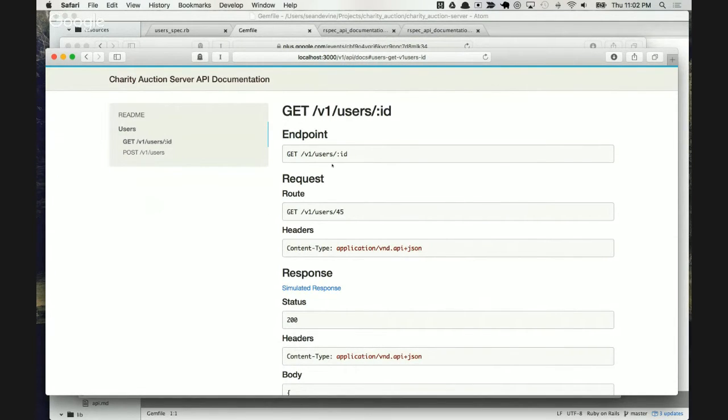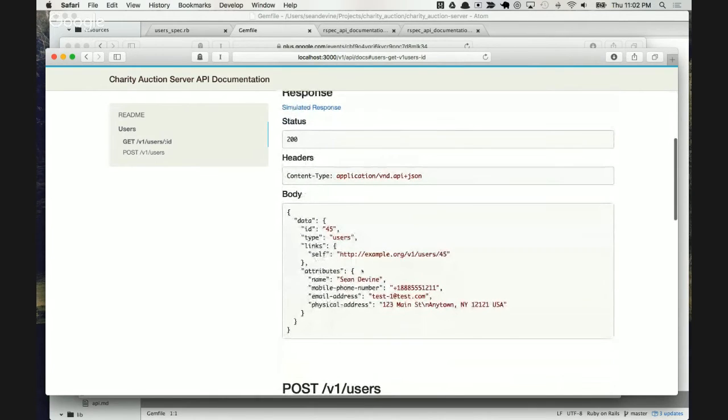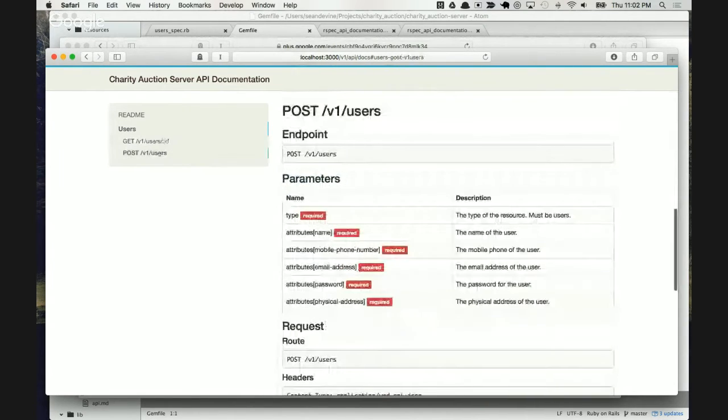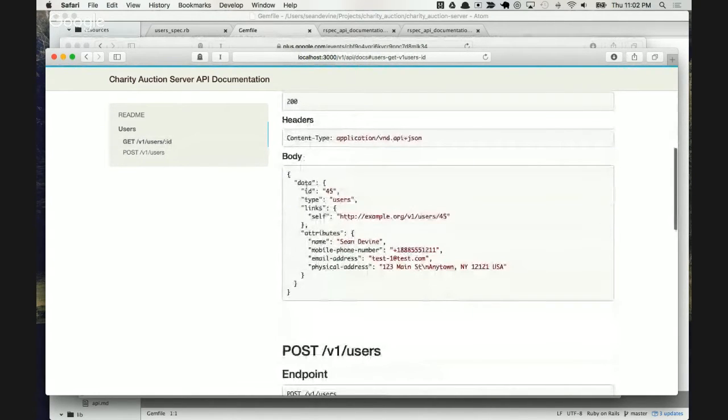Okay, so here we've got get v1 users ID. So it shows the ID of whatever the user is that we're actually creating, so that's fine. There we go. Body's what I'd expect. So now I've got, it's great, I've got an example of the get, example of the post.